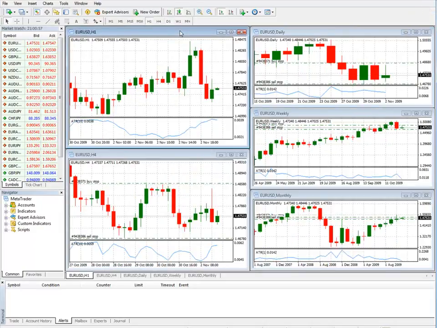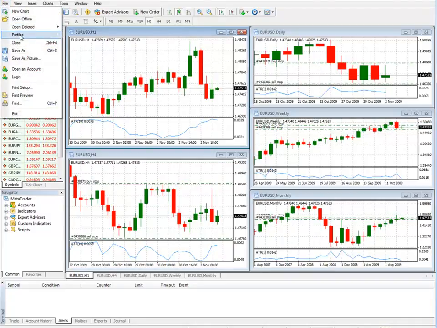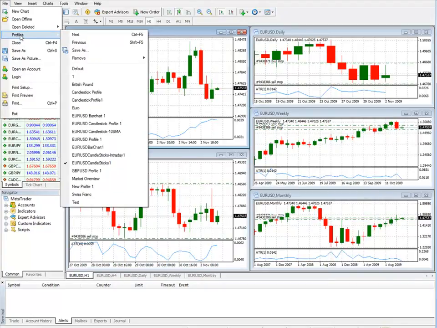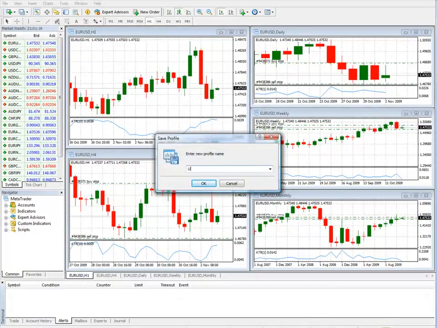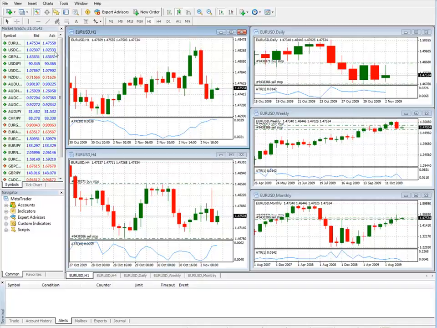What we're going to talk about now is expanding our trading opportunities. So here's what we're going to do. We're going to go over to File, go over to Profiles, and go to Save As, and we're going to go to USD CHF candlesticks 1. Okay, so just name your profile the same way, just like that. There we are.